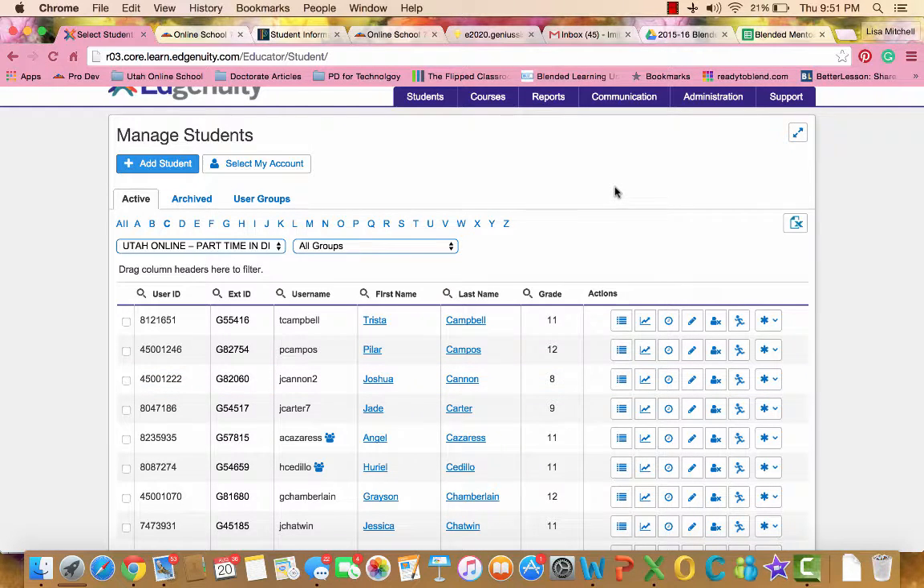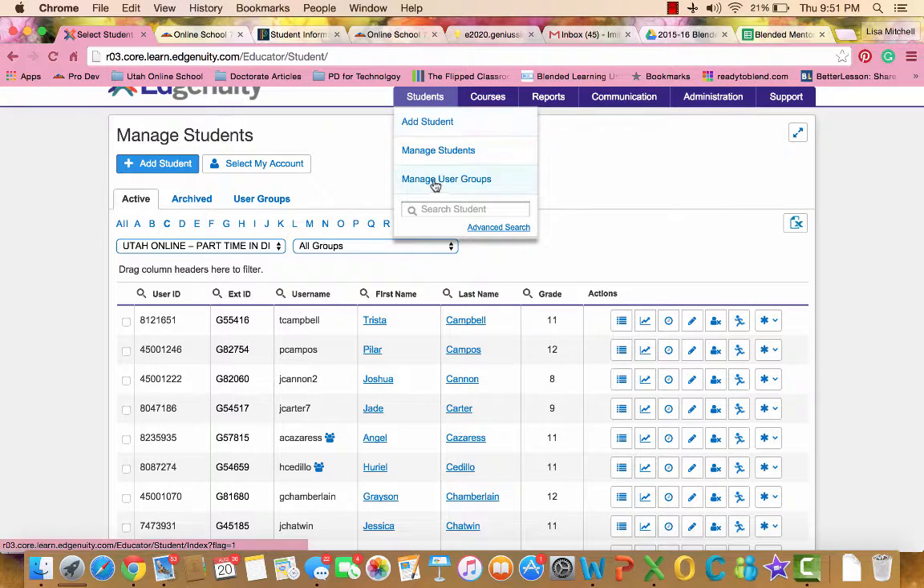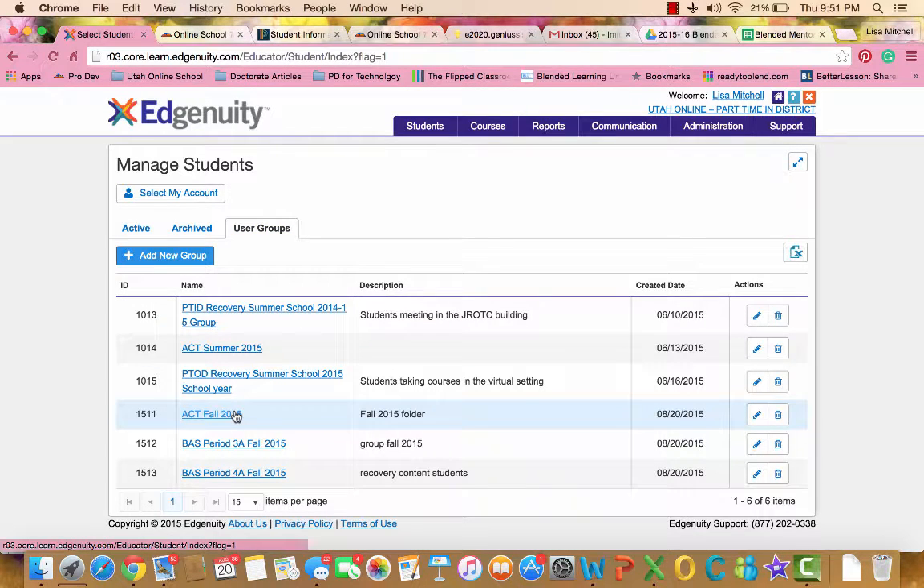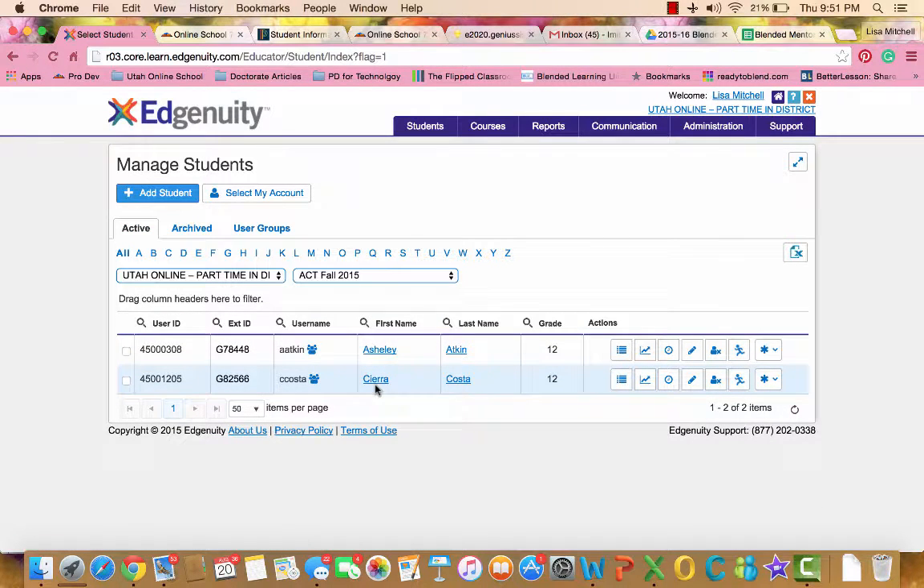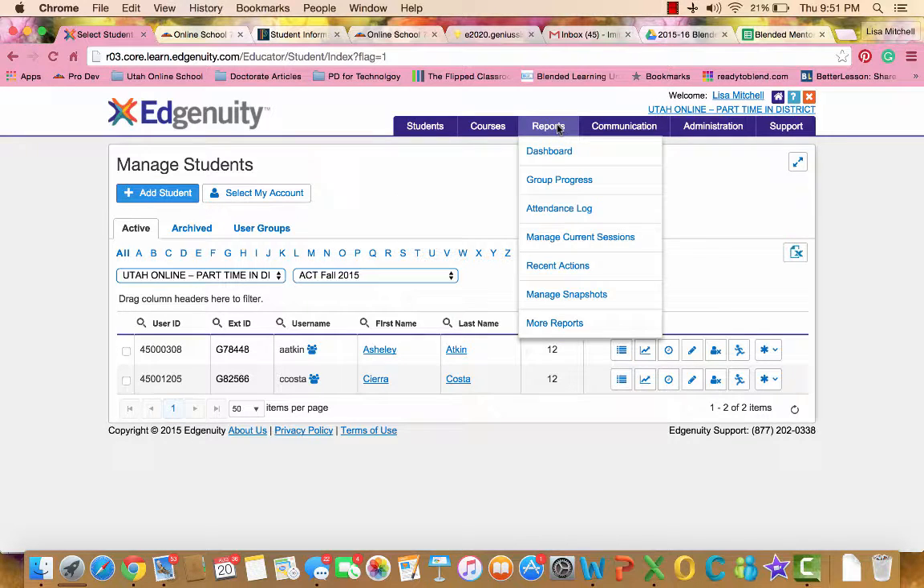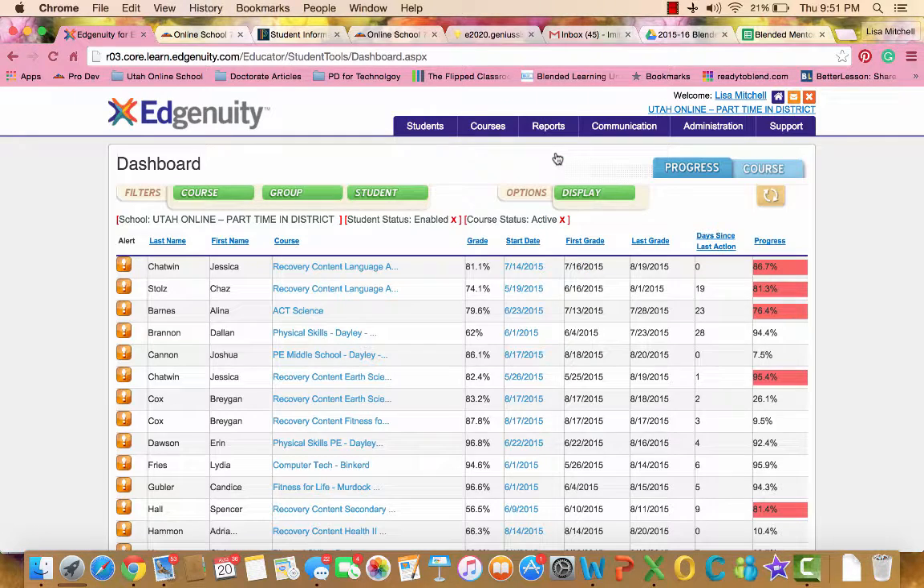If I want to check students who are in my group, I go to Students, Manage User Groups. I select the group I want to look at. I can see I have 2 students in my group. Now, the best way to monitor your students is to create groups, because this way you know you're only working with your students. To work with your students in a particular group, you want to go to Dashboard and you will see all of the students in the school.